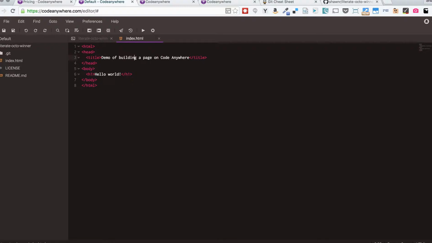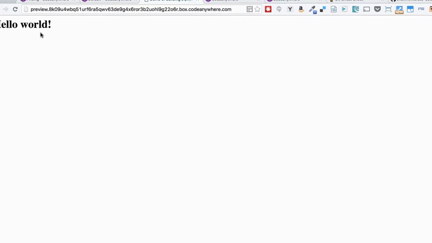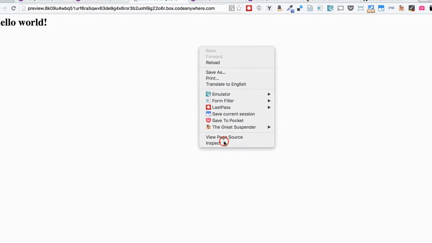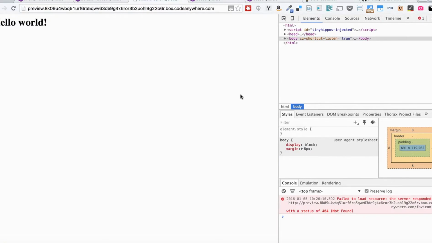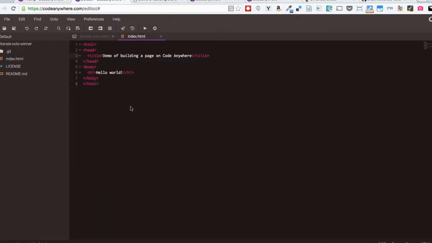Now I can run this project the same way that I used to run my projects in Code Anywhere before. So I can run it, preview it, and see hello world. Now when you run it, it opens it up in its own tab, which is very handy because then you can inspect and use dev tools in a more convenient way. So that's quite handy. And now that I've got this page built, I can commit this, and I can deploy it to GitHub Pages all from right here on the Code Anywhere server.